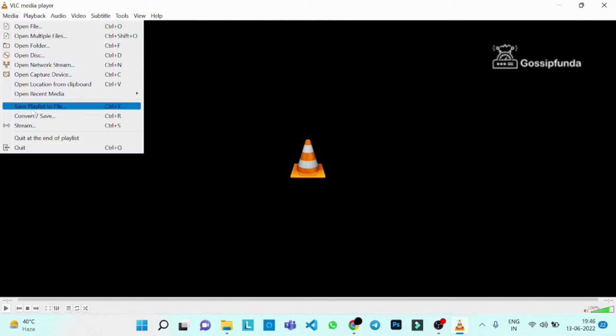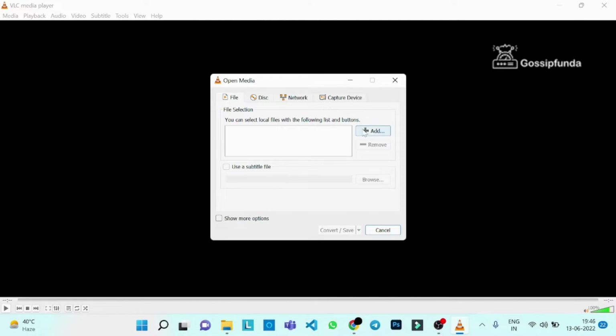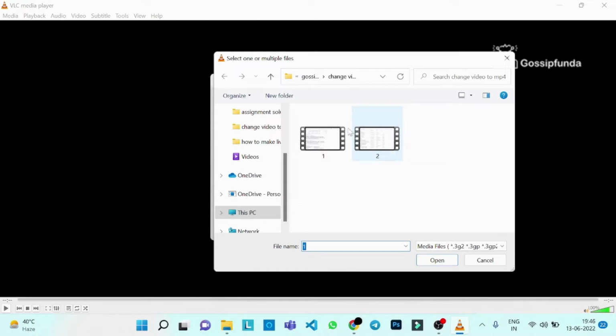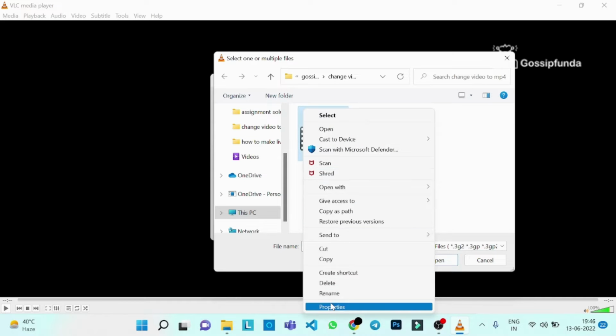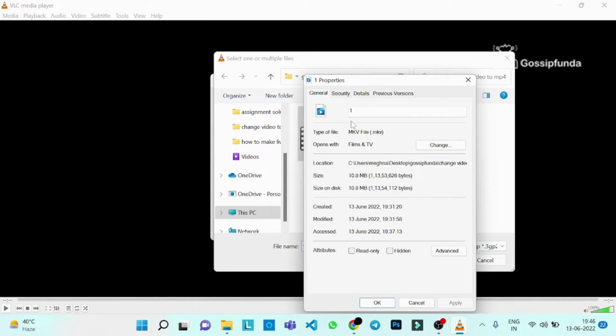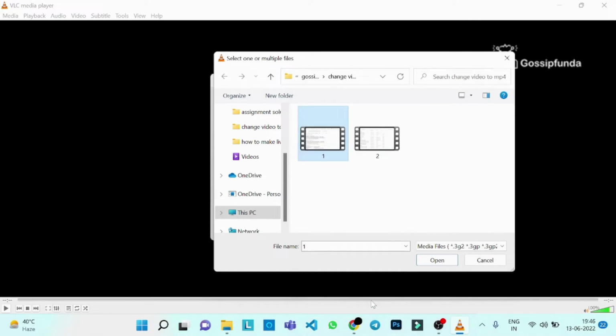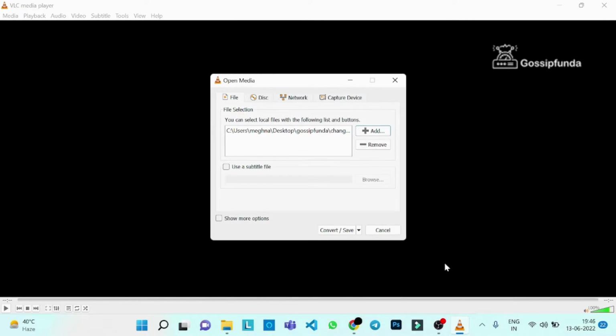Now click on media, go to convert and save. Add the video of whose you want to change the format. So I'm going to choose this video, but first let us check out what is the format of this video. So the video is having an MKV format. So I'm going to open it and change it to mp4.